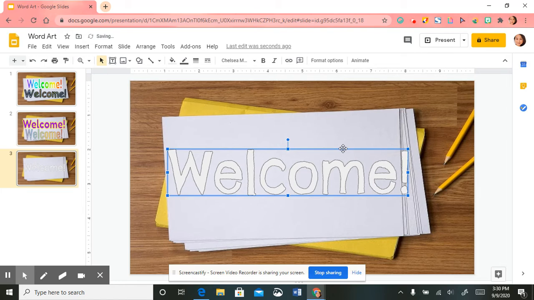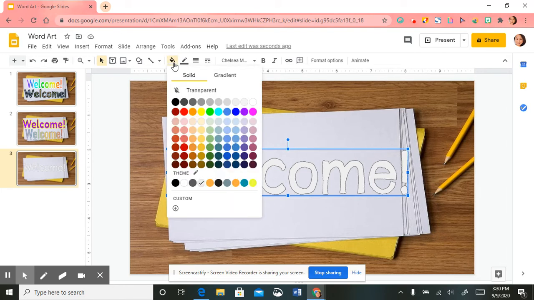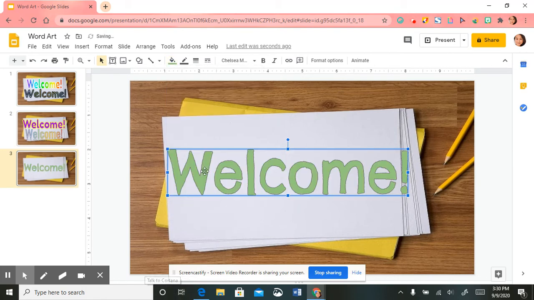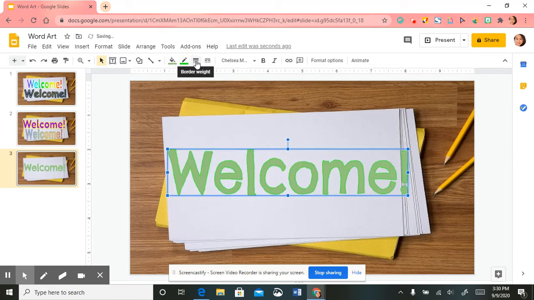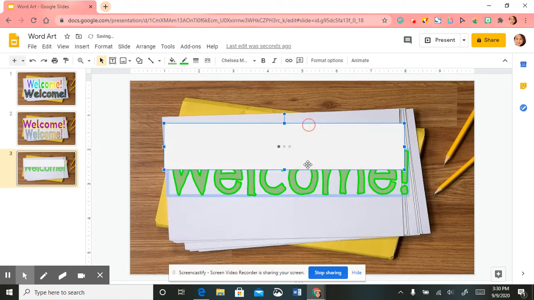And like I said, this is the default border size and the colors. If you want to change the color, you simply go up here and change it that way. Now you can change the border color. You can change the border weight. Okay, so that's an example.